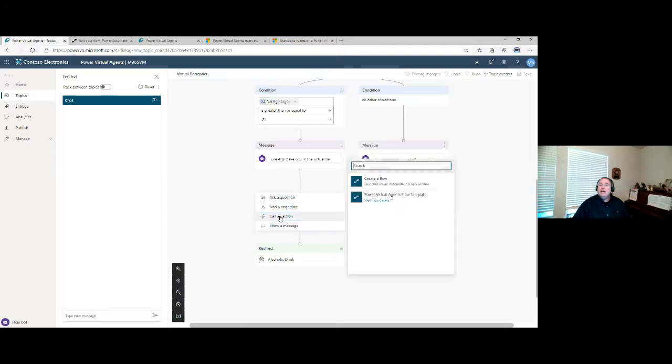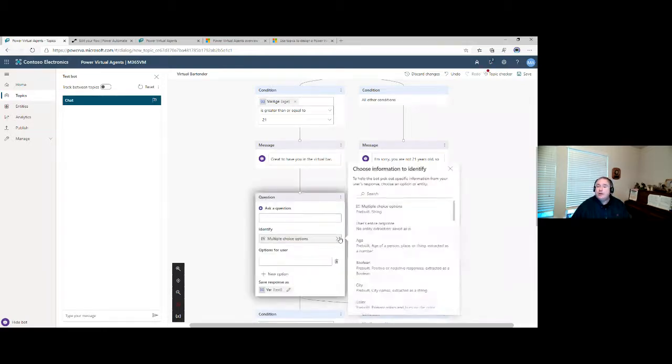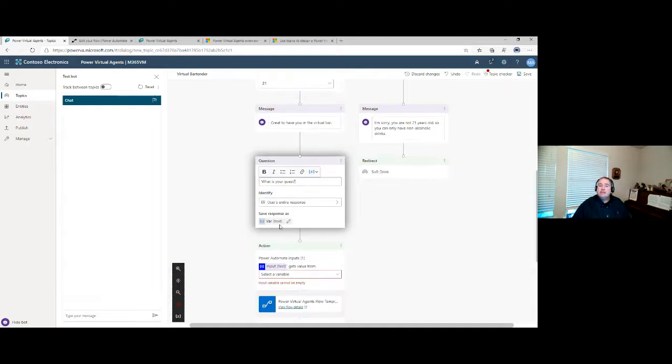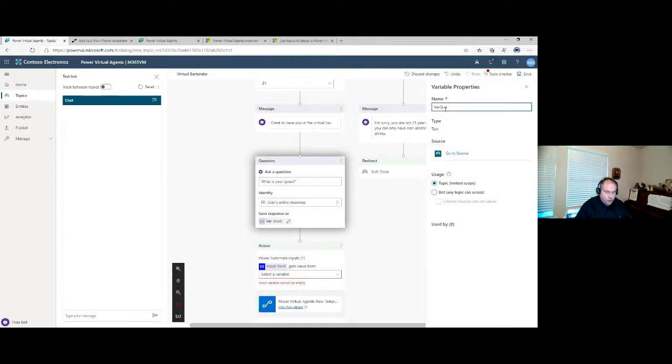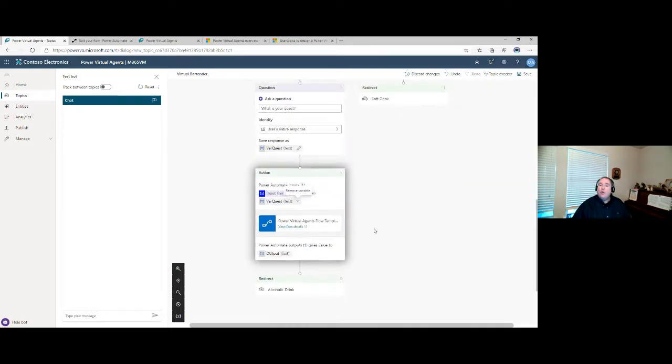Okay, so now that I have that created, I should be able to go over here and say call an action. And there is my flow template. It's going to say, hey, what variable do I want to use? And it doesn't have any variables right now. So what I may want to do is add, right above this, ask a question. I want to grab the user's response and say, what is your quest? Take the user's response, stick this into a variable called quest, okay? And then down here, I can pass the variable quest in, and it's going to bring the output back to me.